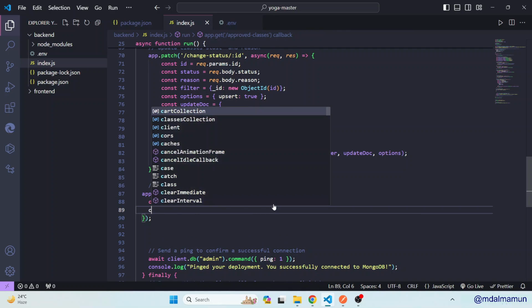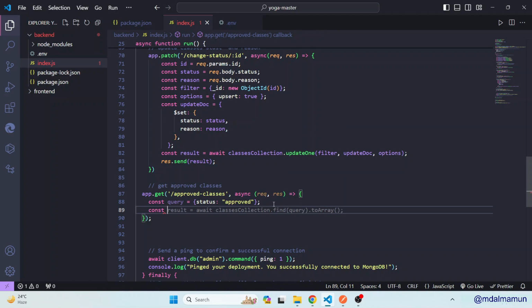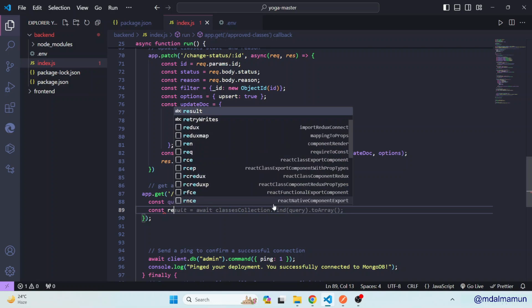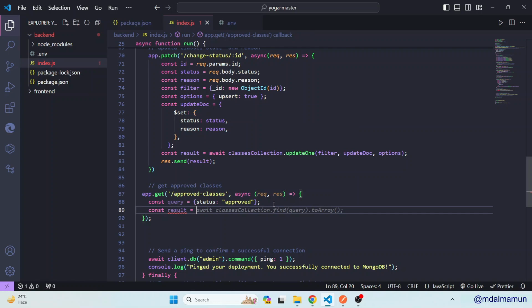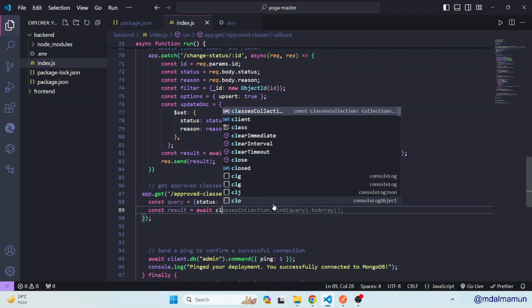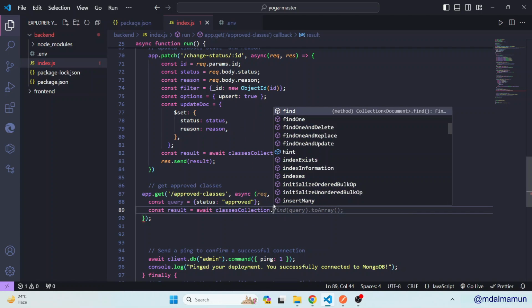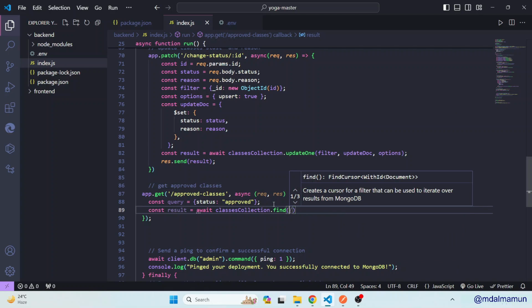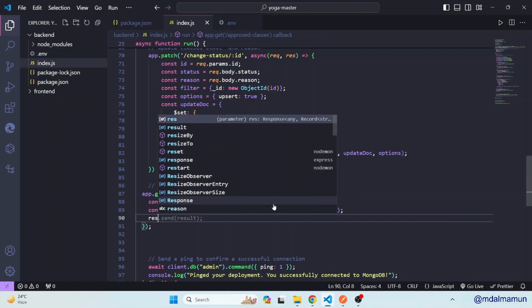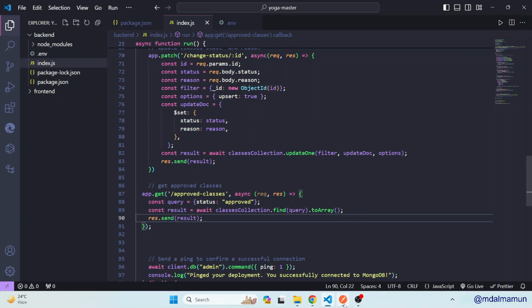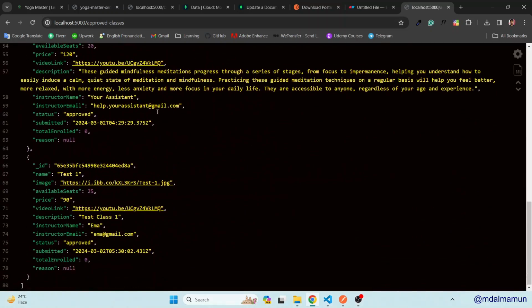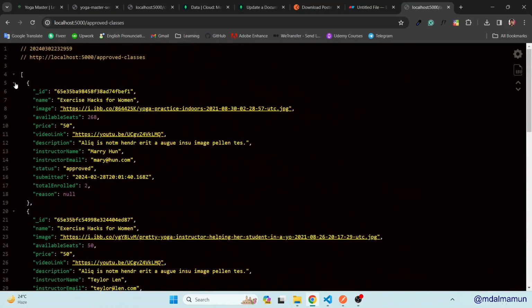then we will just const result equal, we'll have await, then we have class collections, then we'll define find method, and here we'll pass the query, then we'll have to array in pass, and then finally we'll have a res.send. Okay, so let me try again. Okay, we are getting all these results. So right now check it.